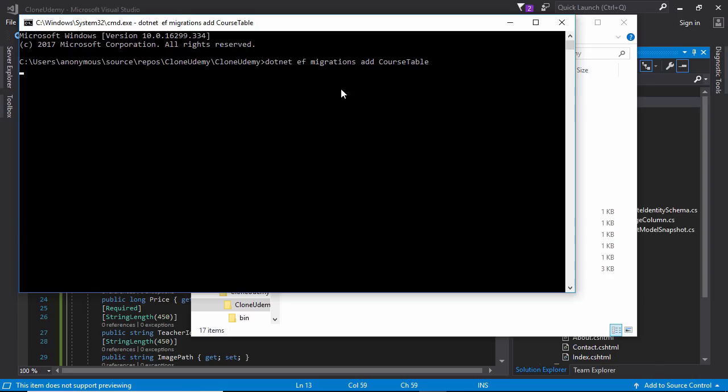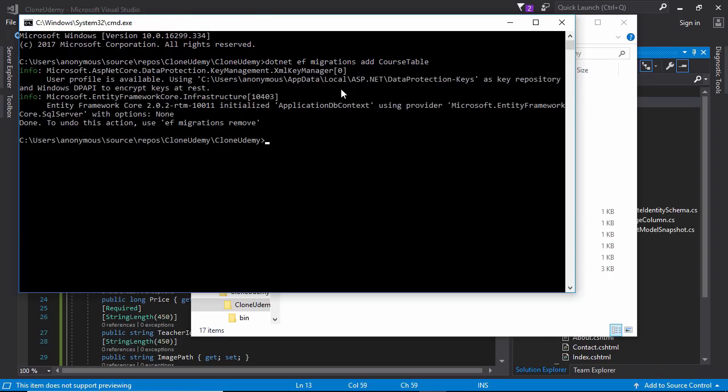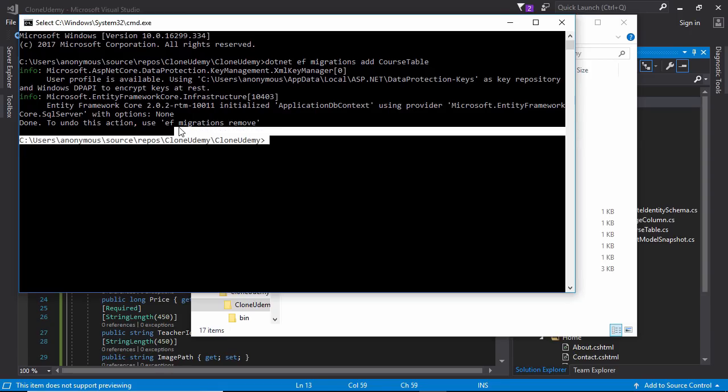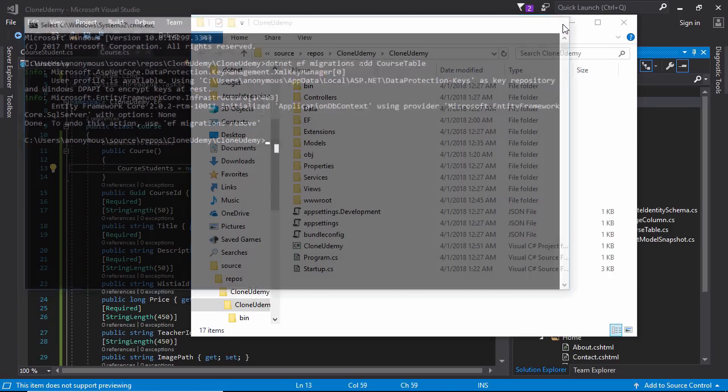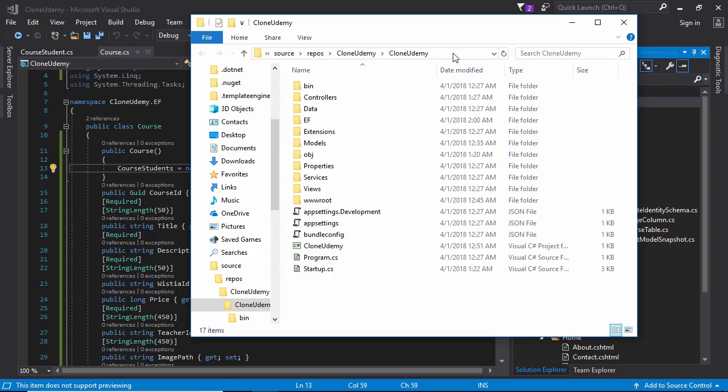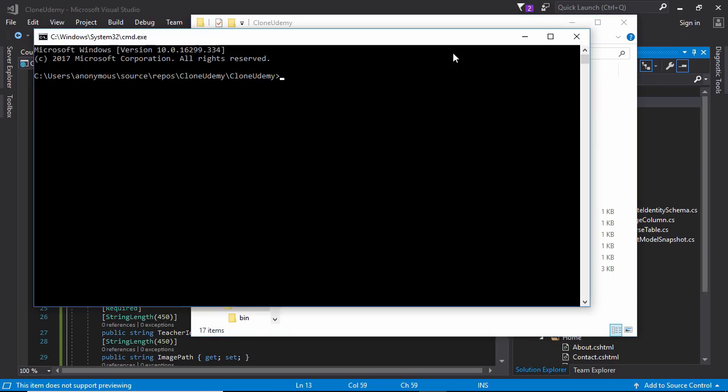Oh, we forgot something. We didn't specify this table in DbSet. Okay, again CMD. We need to remove this migration. We accidentally migrated wrong information. So dotnet ef migrations remove. It will remove my previous migration.